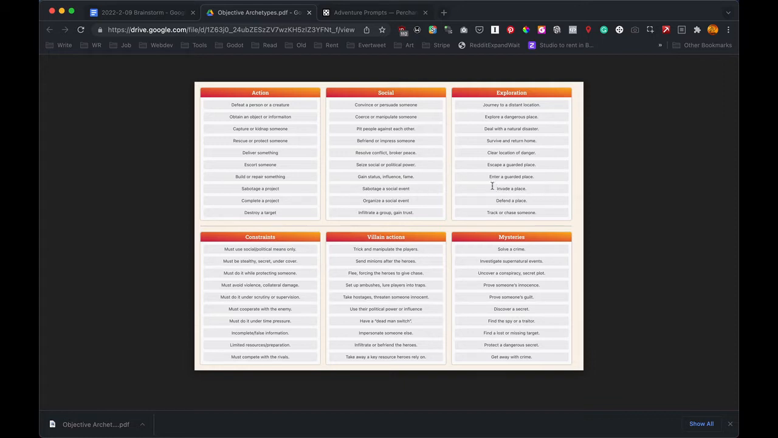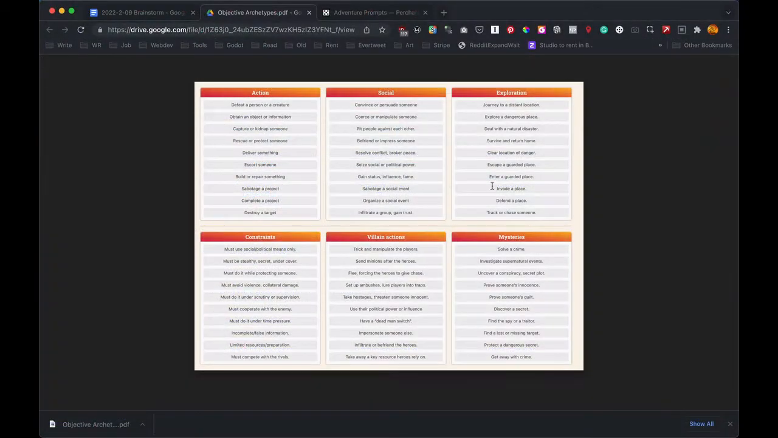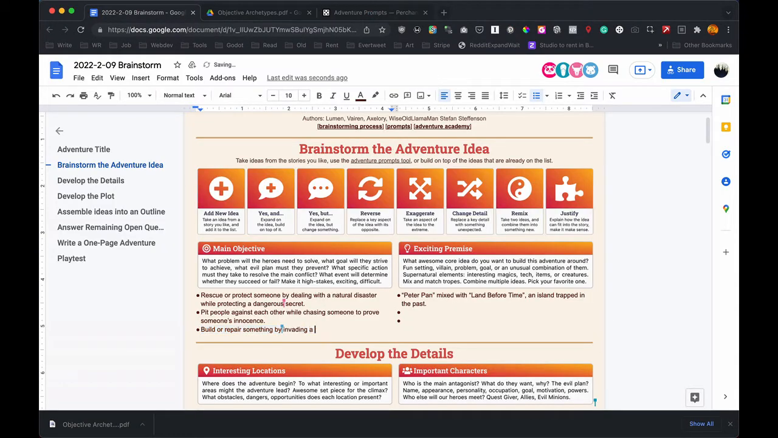Actually, you know what? I'm gonna pick this one. I also wanna participate in this. So, I'm gonna say that we need to invade a place in order to repair something. I picture it as a heist mission, so that we need maybe to steal some part of an object in order to build some of our devices.